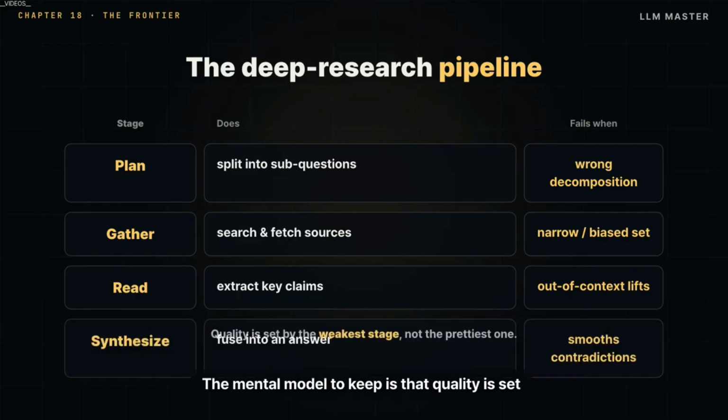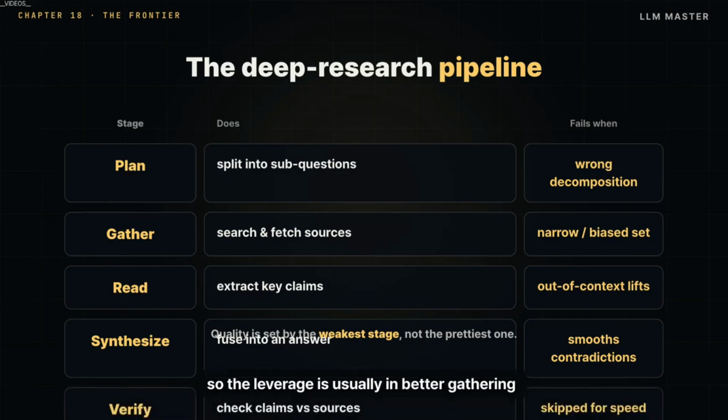The mental model to keep is that quality is set at the weakest stage, not the flashiest one. A beautiful synthesis built on three bad sources is a beautifully wrong report, so the leverage is usually in better gathering and honest verification, not more elegant writing.